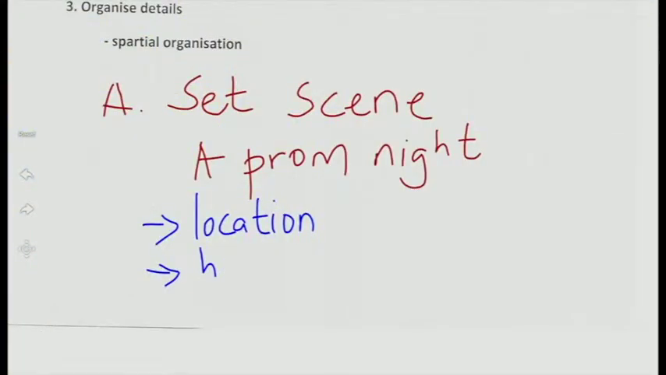The next one will be the appearance. How did it look? What were people doing? What were they wearing and everything? By so doing, you are setting the scene. And you will begin again with the location, maybe the venue. The location there being the venue.